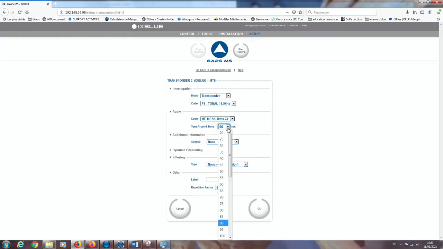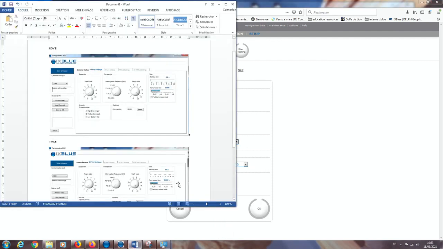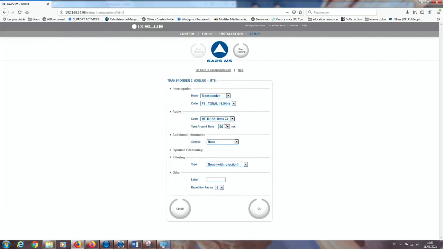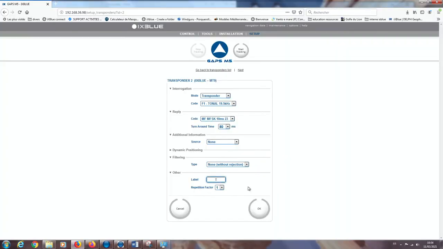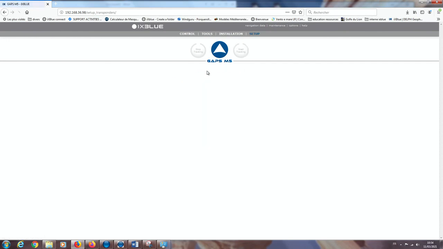And I've also entered on my document and in the beacon a different turnaround time that can help in the processing to separate the 2 travel times that arrive on the gaps. So it's 0.80 seconds. So I enter it here. And in filtering, I will take none without rejection. That means there is absolutely no filter. I have the raw position. In the label, this is the TMS, and repetition factor is 1. Then it's OK.